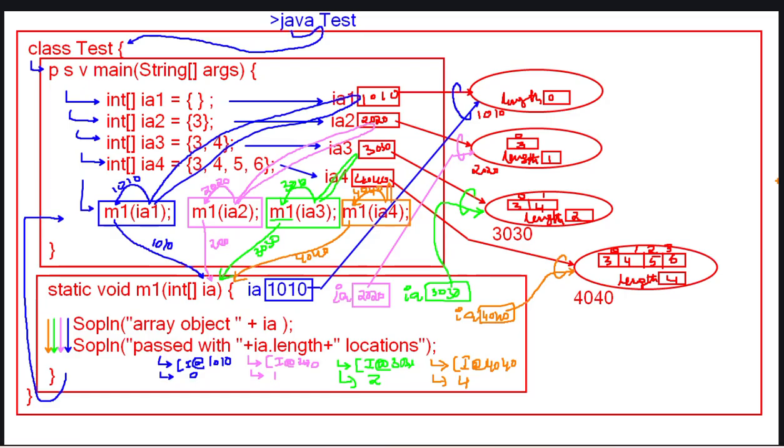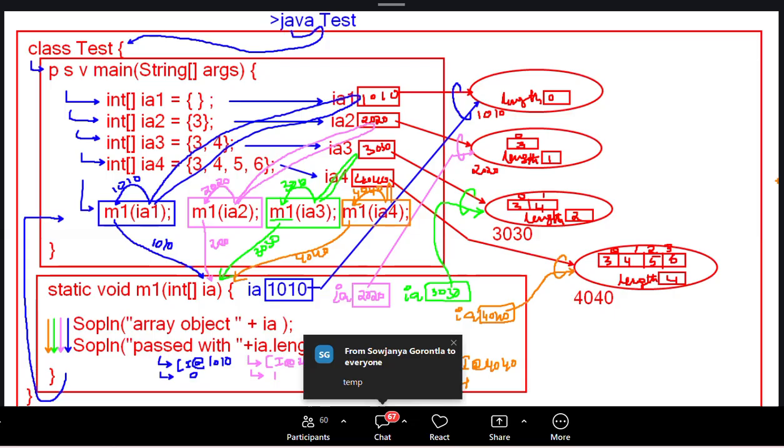Okay, next point you write. Then, it means the original variable IA1, and tell me, is this IA original variable or temporary variable? IA is permanent or temporary? IA1 is permanent. IA is what?